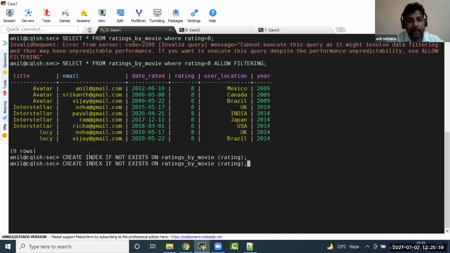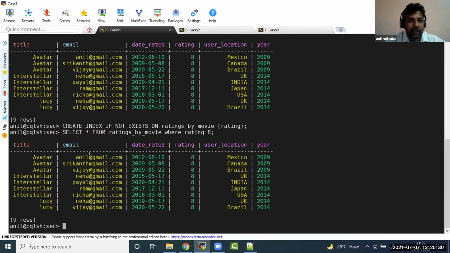Now I'll run the same query. I'll remove ALLOW FILTERING now. Now let's run this, and we got the output, right?